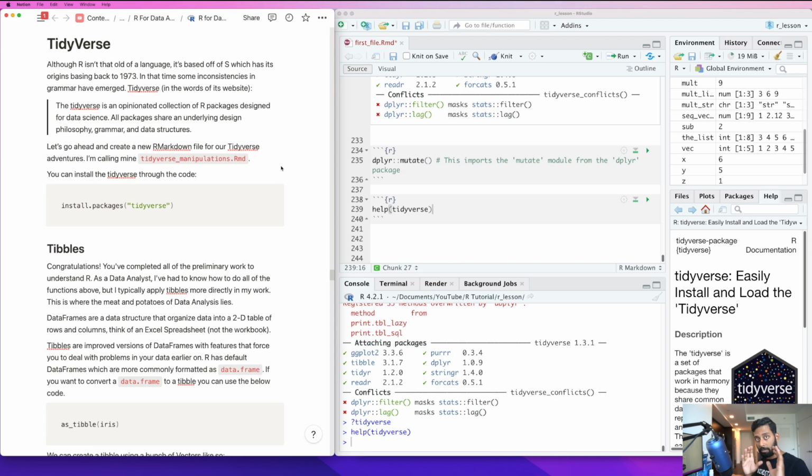And tidyverse, in the words of the creator of the package on their own website, is an opinionated collection of R packages designed for data science. All packages share an underlying design, philosophy, grammar, and data structures.